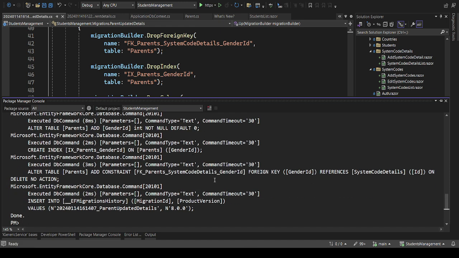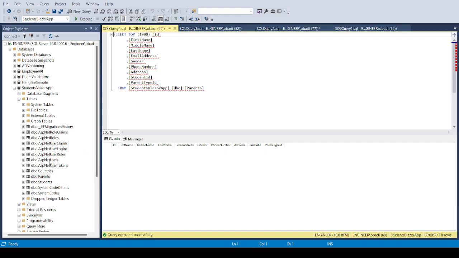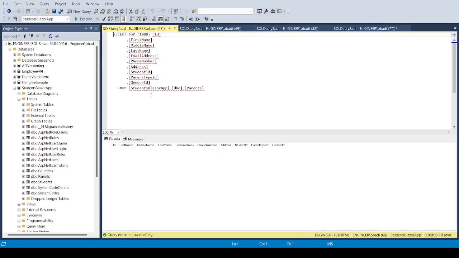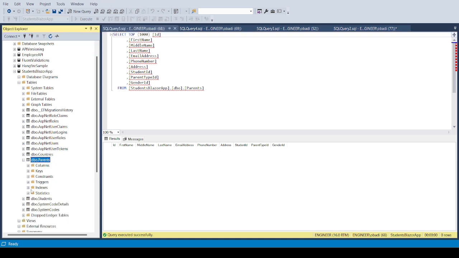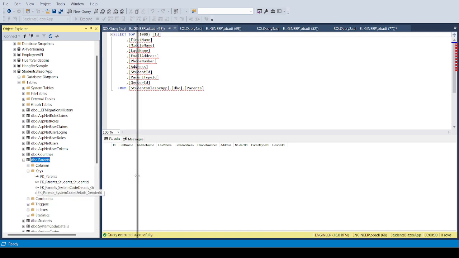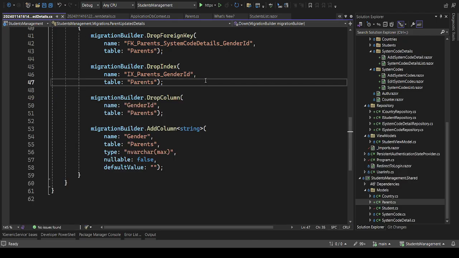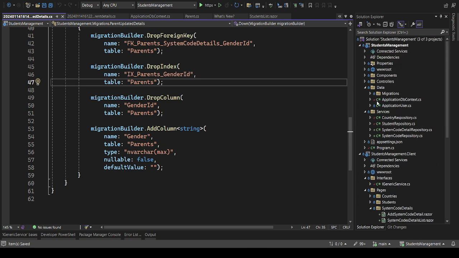So everything goes well. We now have our parents table. The gender is now a gender ID. And if you go to the tables and check on the keys, the gender is now a foreign key from the system code detail. So once that is done, I want us now to add the forms.